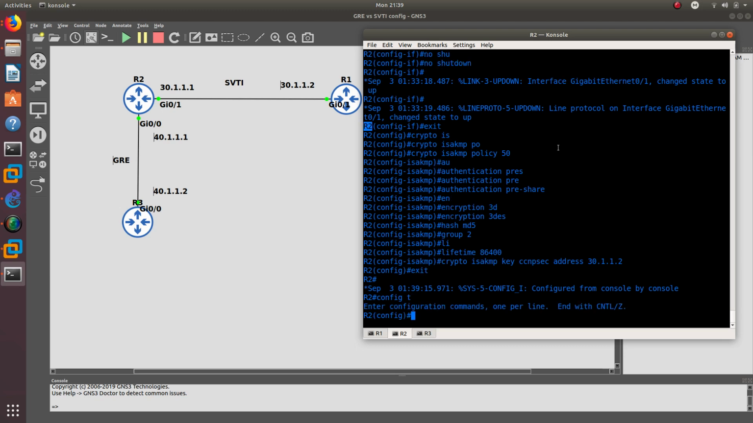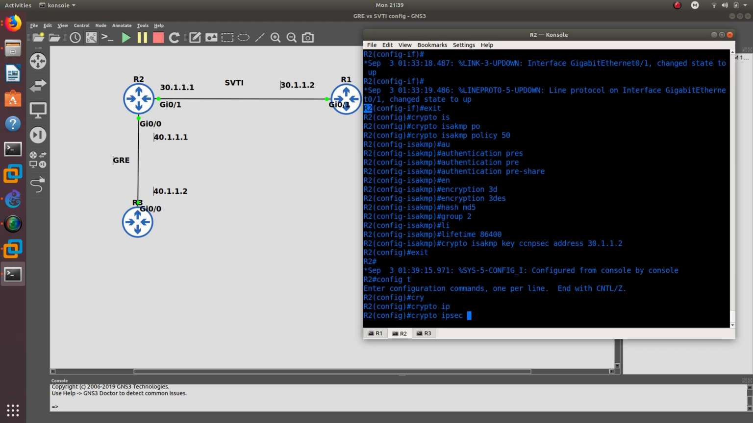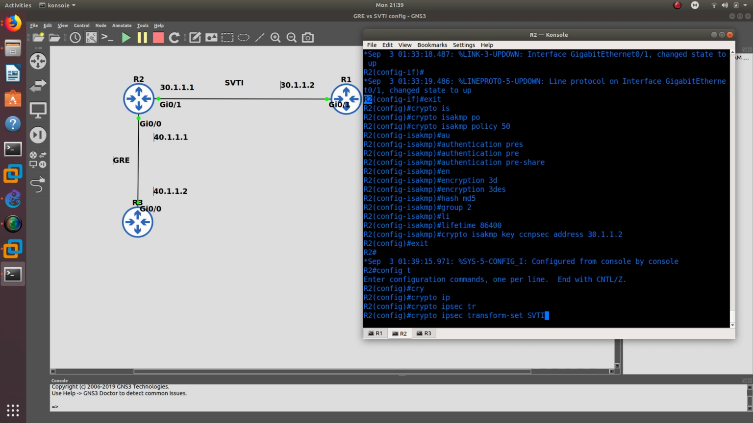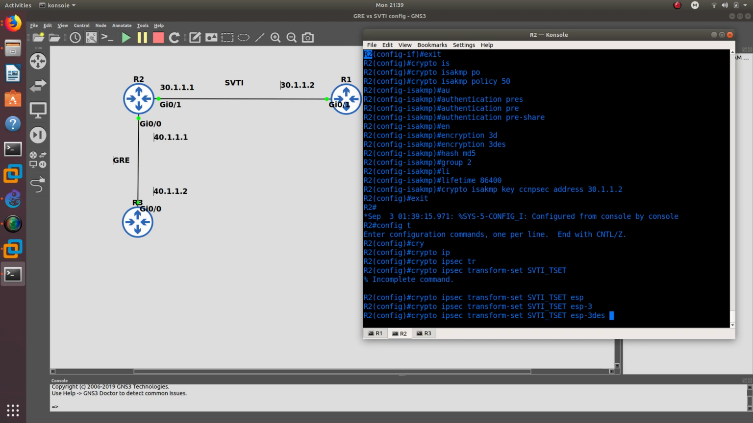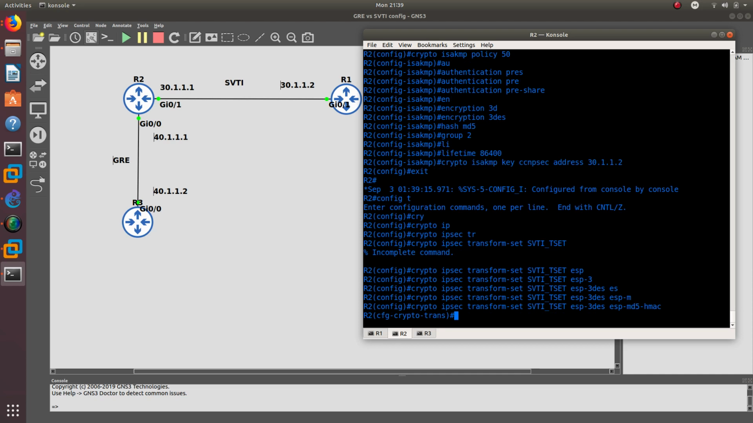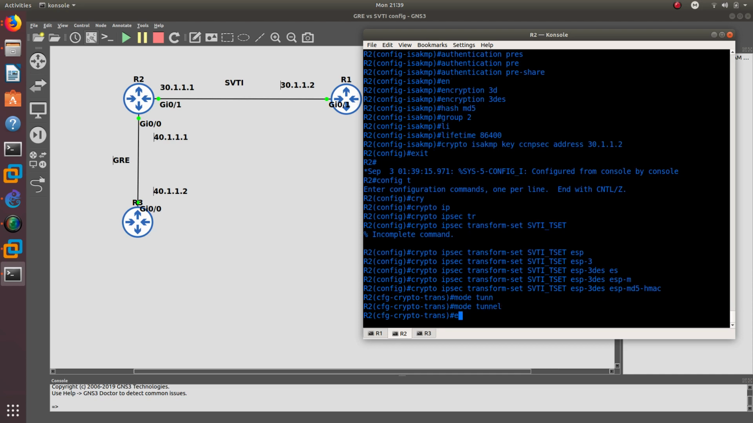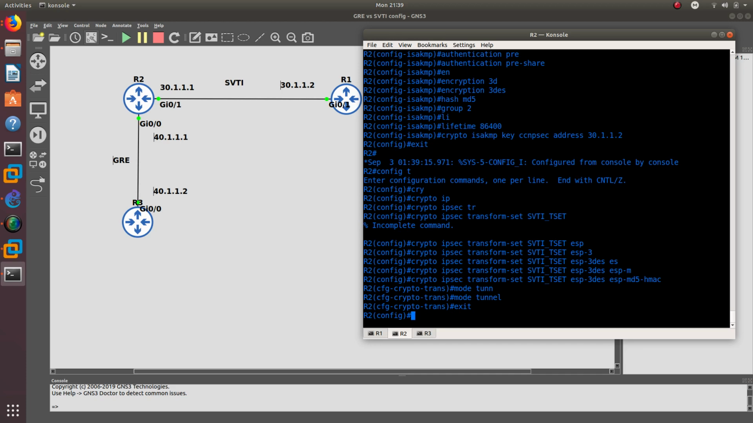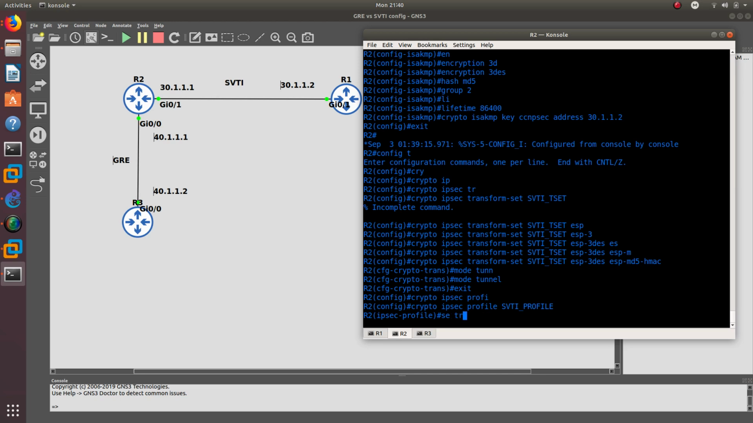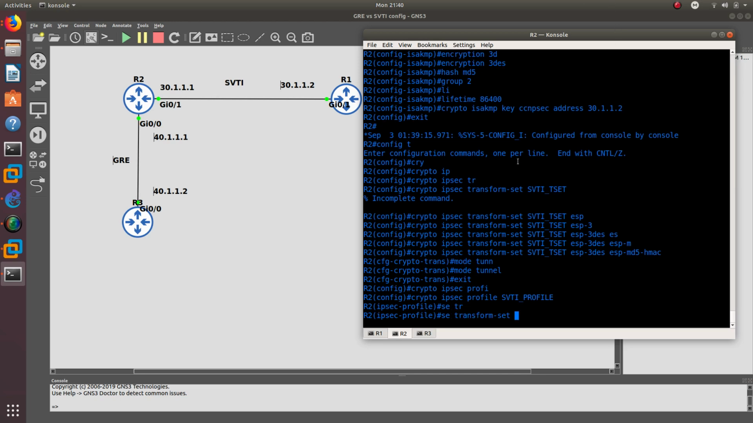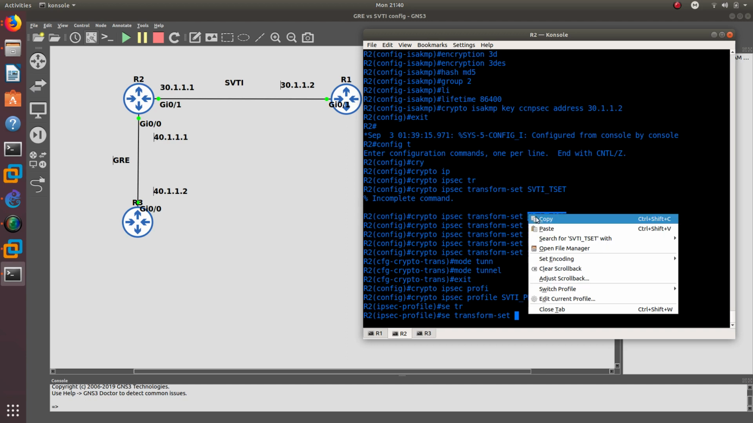Now let's go ahead and configure phase 2, which is crypto IPSec transform set. We're going to call this SVTI set. And we need to add the encryption, which is 3DES, and the hashing, which is MD5 with HMAC. The mode is going to be tunnel. Now we need to go ahead and create the profile. And the way you do that is crypto IPSec profile. And we're going to call this SVTI profile. And we're going to set the transform set over here. And it's going to be SVTI transform set.